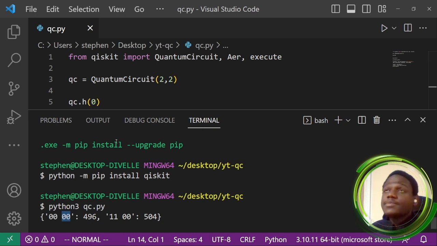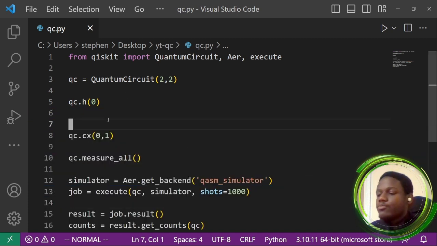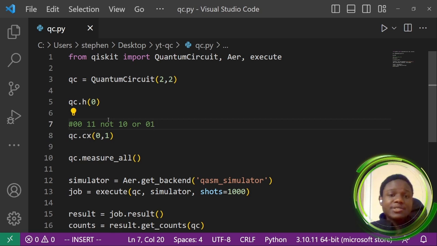There's a 50% chance. I don't know why but I know that it can't be 0, 1 or 1, 0. Let me just put this here. It can be 0, 0. It can be 1, 1, but not 1, 0 or 0, 1. I don't know exactly why. I'm still learning this. I'm going to get into more of learning it, and I'm going to teach you more of it as I learn it.